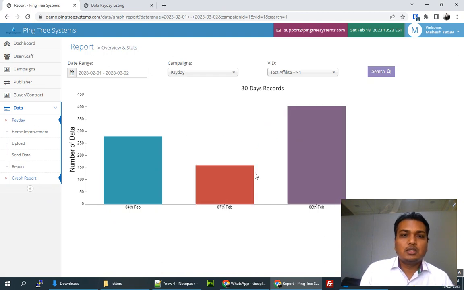So this is the data management system where you can manage your data from the system to your buyer. You can also receive the data from your publisher, from your source, upload it in the system and manage your whole data in the system. From the system you can also get reports of everything. Now if you want any customization or more features, this system is totally customizable. Whatever feature you want, we can add those features and functionality to your system. This is the best and very simple system for your data management.